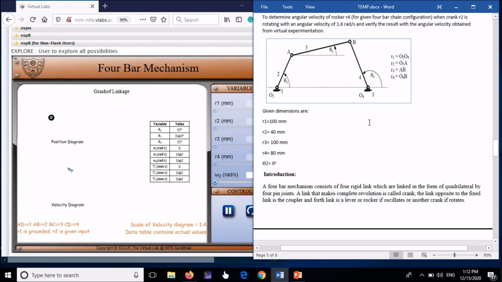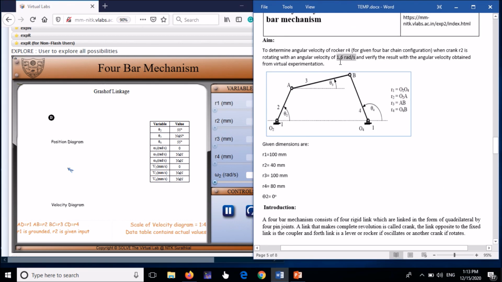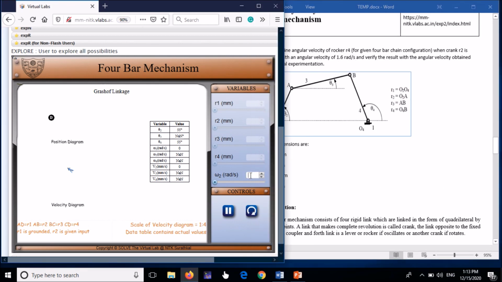link 4. And once you calculate using the relative velocity method, you can verify whether the velocity you are getting using the relative velocity method is correct or not by putting this value. So here the velocity is given as 1.6 radian per second. So first put 1.6 radian per second as angular velocity. So it started to run.